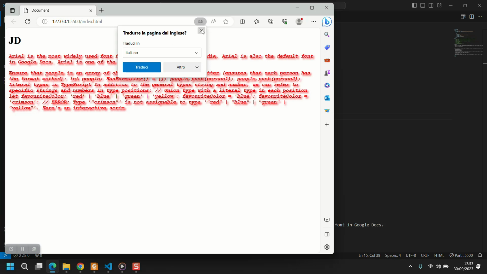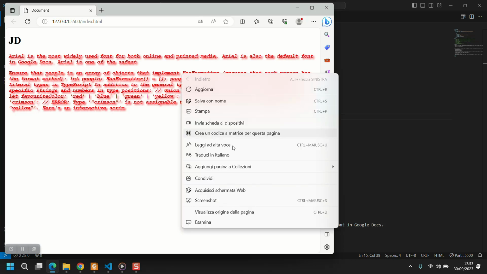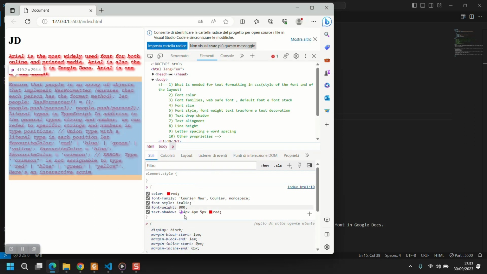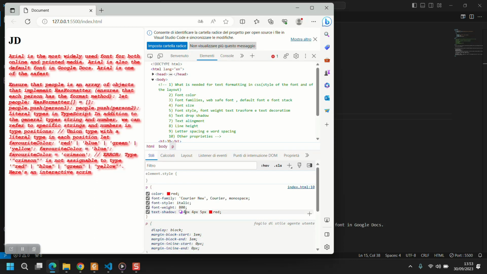As you see now, the text has changed quite strangely. It's quite beautiful, I can say. Anyway, let's examine, and here we have the text shadow.